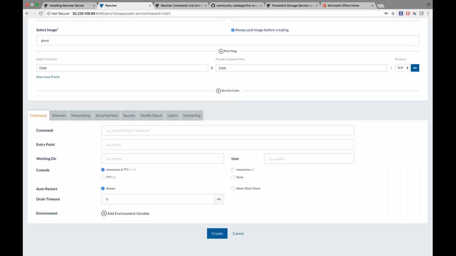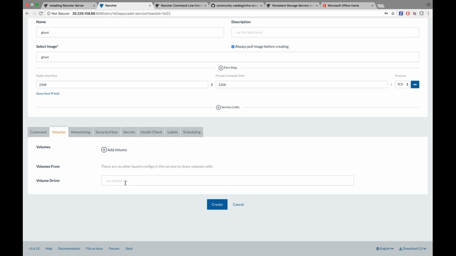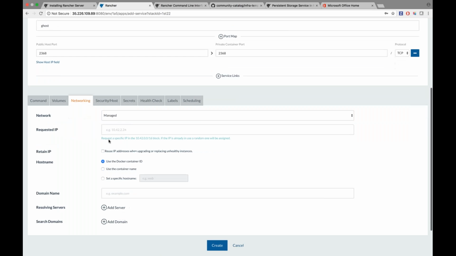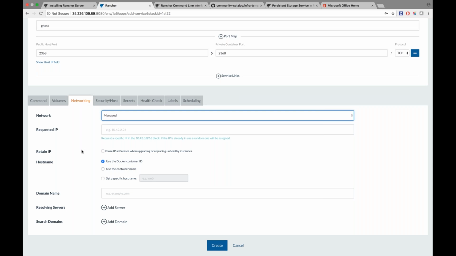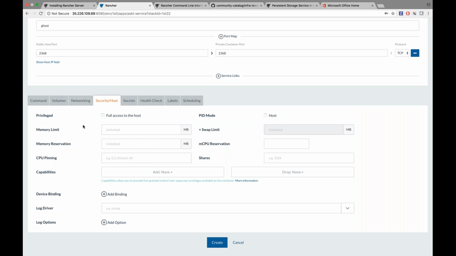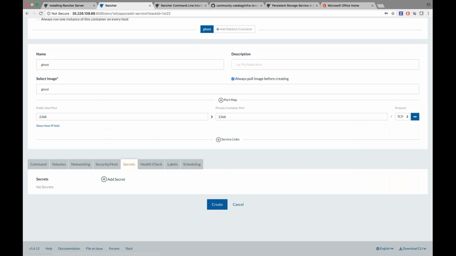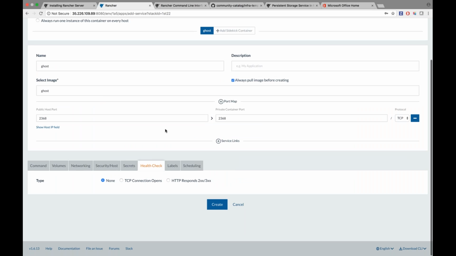These are the different options that Rancher provides for running a service. So in the command, you can just give the command that you want to run on starting up of your container. Currently, we don't have any volume drivers, but these are the different volume options. Here you can add your different volumes. Networking, you can select different network modes, bridge, host, none, all of which again have been documented in our docs. You can add different security and host options. You can add secrets.